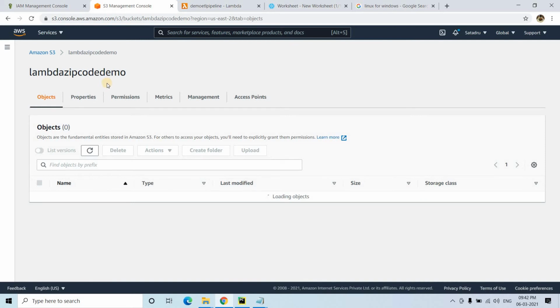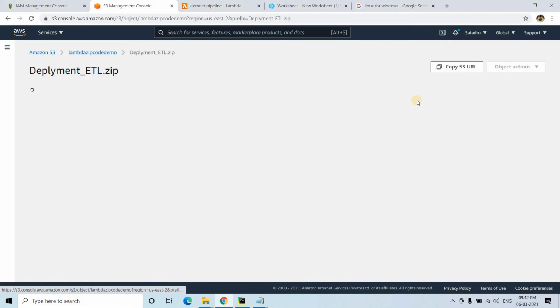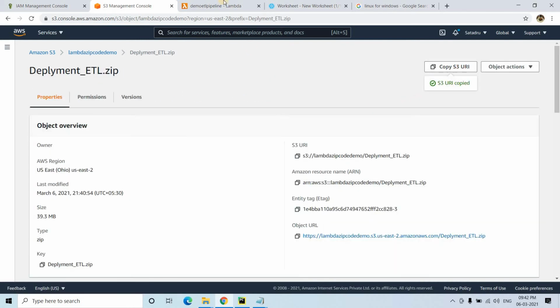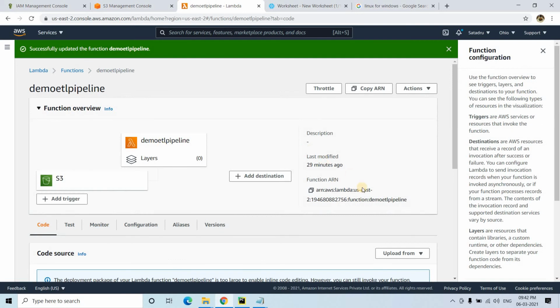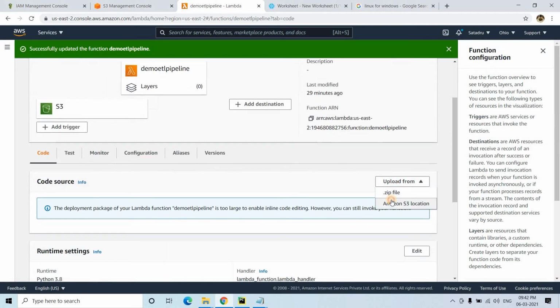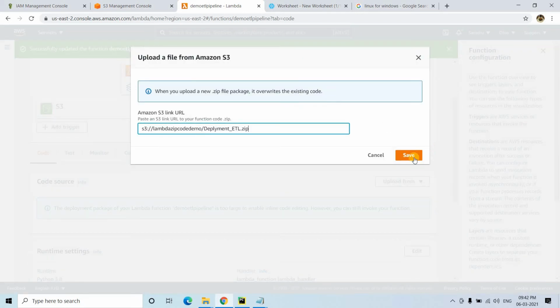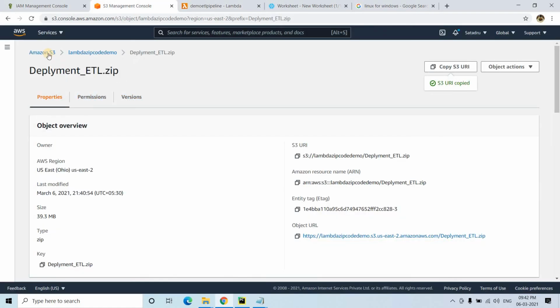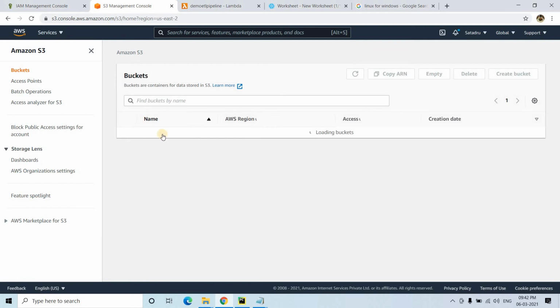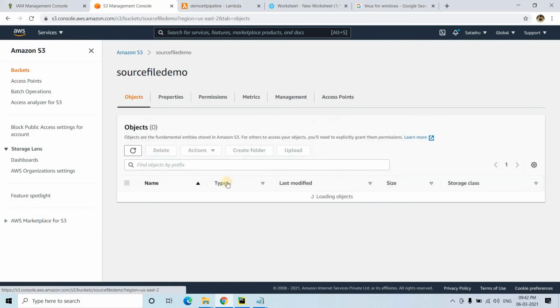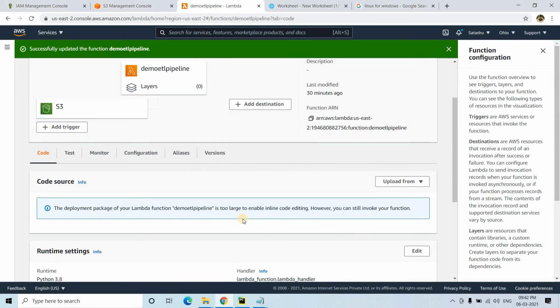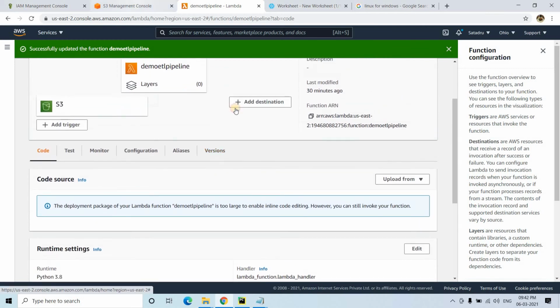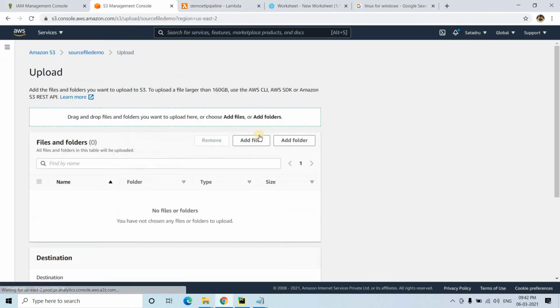I'll be going to the Lambda zipped deployment ETL, again the same steps: copy URL S3, and here I'll be going to upload from AWS S3 location. I'll be putting my S3 location and click on save. It will be saving in a fraction of a second. By this time let me quickly go to my source file demo, and see, by this time the Lambda function also uploaded.